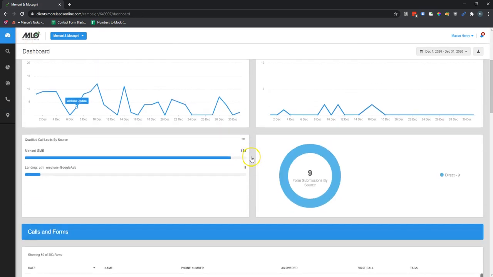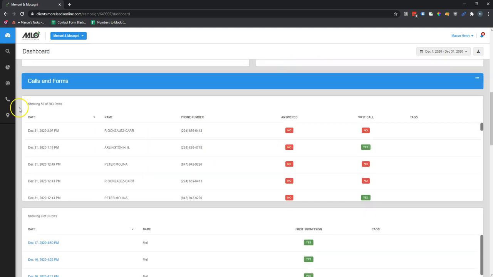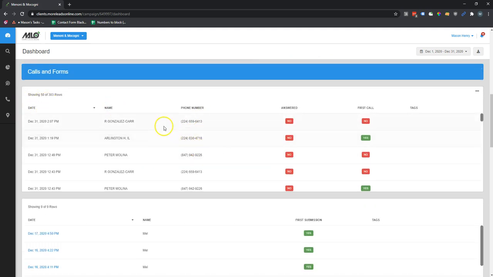So also from here, you have leads by source. These are ones that hit the landing page for Google Ads, and I'll show you that a little bit later too. These are the ones that came in from the Google My Business, a decent number of them. A more detailed breakdown of the calls is here. Looks like they missed a bunch of calls on the 31st, but as it's New Year's Eve, they weren't in. Makes a lot of sense.